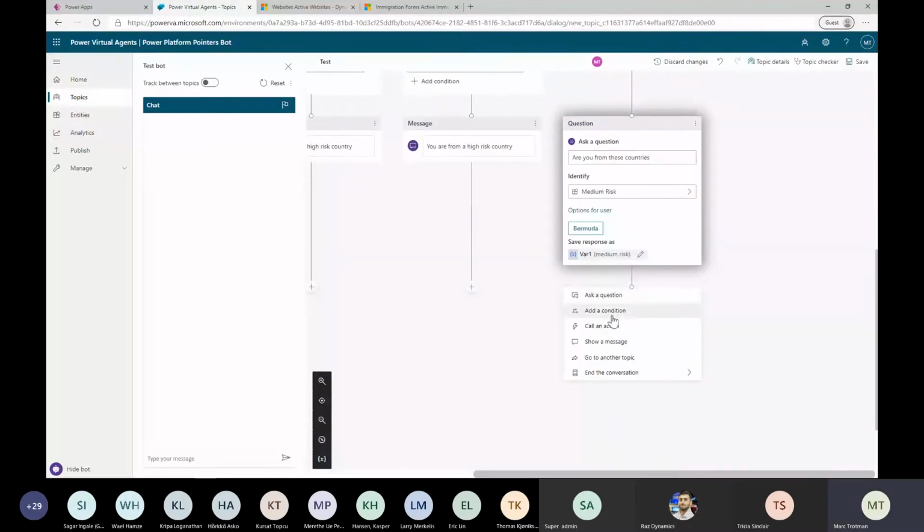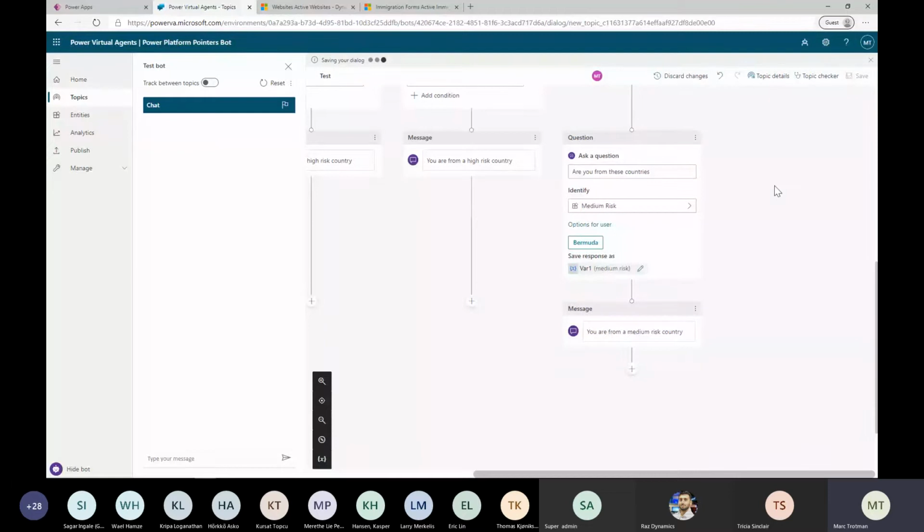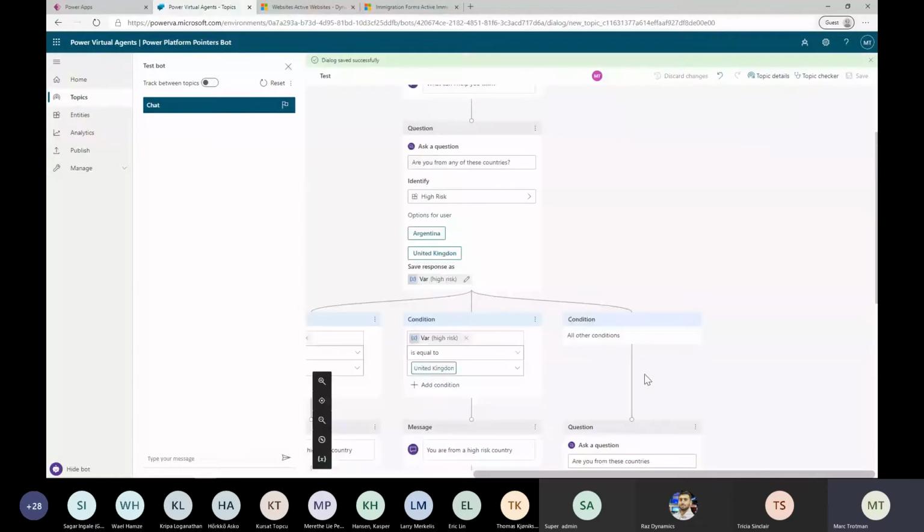And then basically, again, if somebody asks that question, what you can say is that you are from a medium risk country. The great thing about this is that you can actually test that bot and just make sure and see what's happening. And okay, that's taken me literally about 5 minutes.